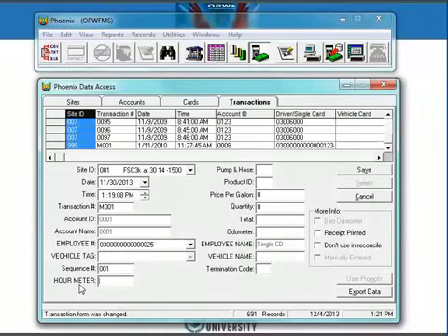Continuing on to the right hand side, you need to indicate what pump and hose. So we'll put in pump number 1, and it's a single grade dispenser followed by hose number 1. As a matter of fact, that 011 is how it should be put in. The pump numbers are always 2 digits followed by the 1 digit hose number.